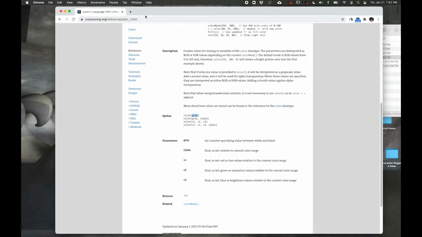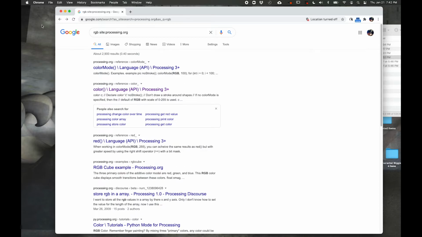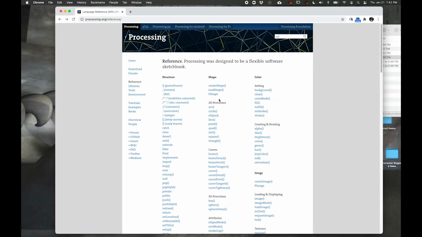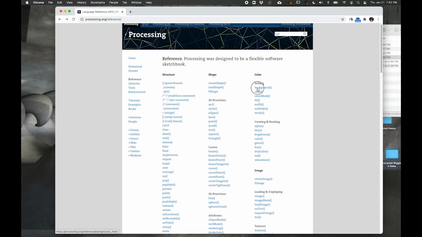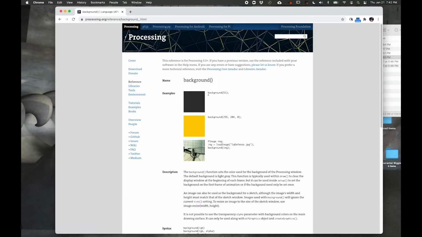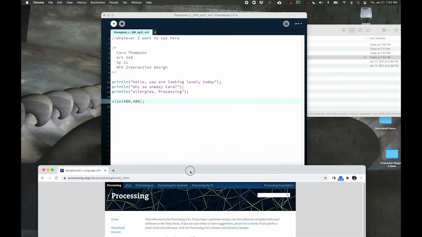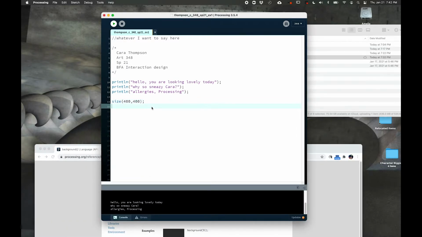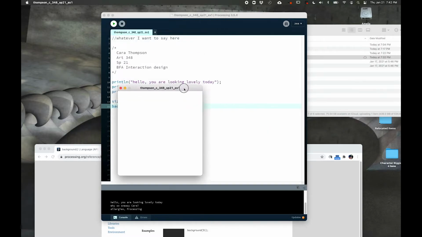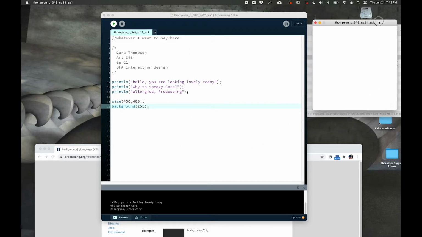So what I want to do, I'm going to go back here again and look up this background. Where did the background go? There it is. So what I want is to set a background that's white. I've got my size set, and I'm going to set a background, and I'm going to set it to 255. So if I run my sketch now, and the hotkey for that is Command R, my window loaded in the wrong monitor, but here it is. Now I've got a white background.